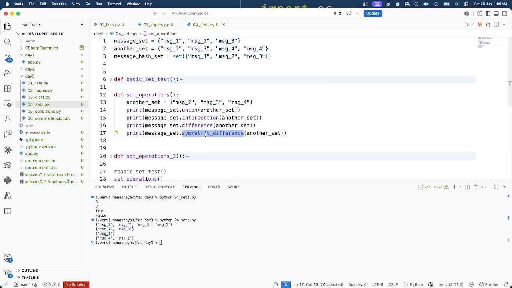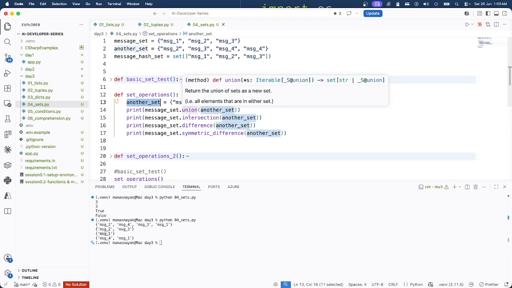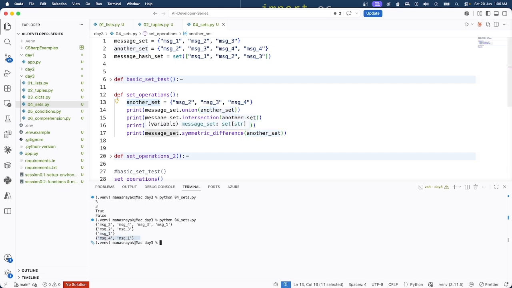Now symmetric difference is kind of, it should take the items which are there in either of these two sets, which is the message set and another set, but is not commonly found. Or the other way we can look at it is union minus intersection. So union is 1, 2, 3, 4, intersection is 2, 3, so it will be 1 and 4. Right? So these are the methods that are available: union, intersection, difference, and symmetric difference.